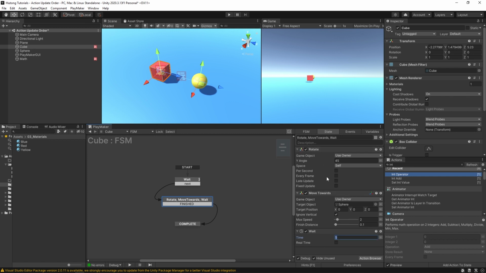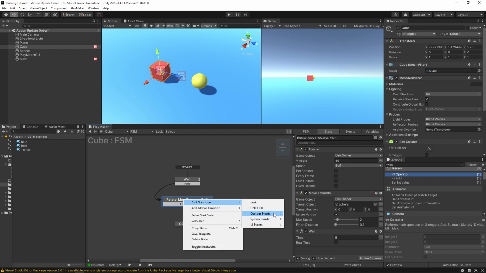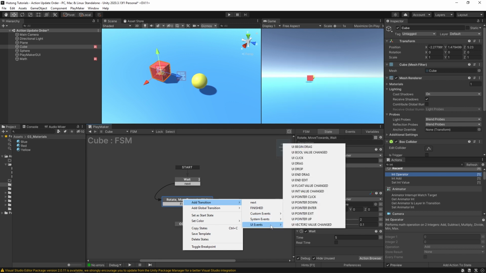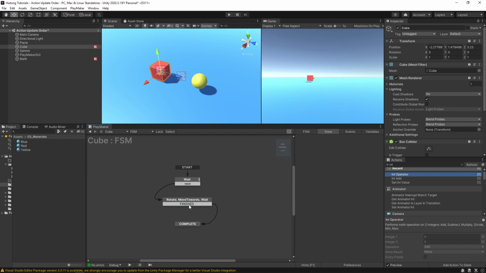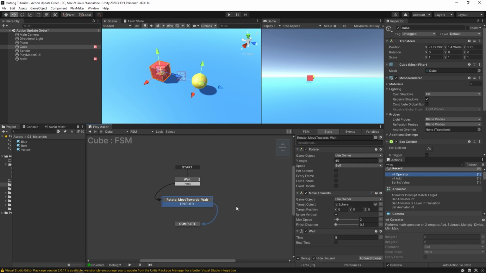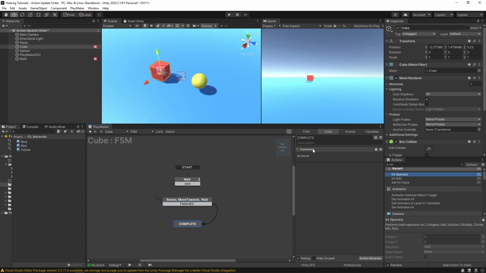And once all these actions are done running, this finished transition is a way of automatically sending off to the next state once everything in this state is finished running. A finished event is something like your system events and UI events. It's something that actually has its own function. It's not just some arbitrarily named event and transition. So this finished transition knows once all these are done running to then send off to the next state, which is complete, and we're all done here. Nothing left to do.